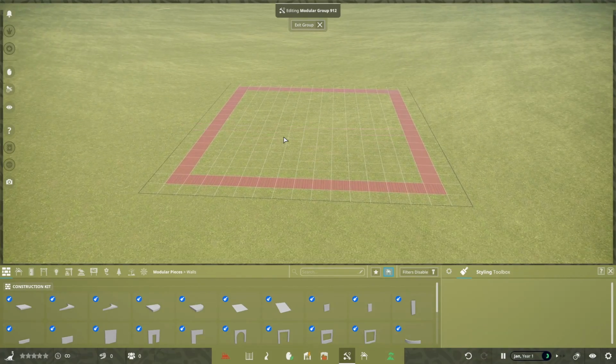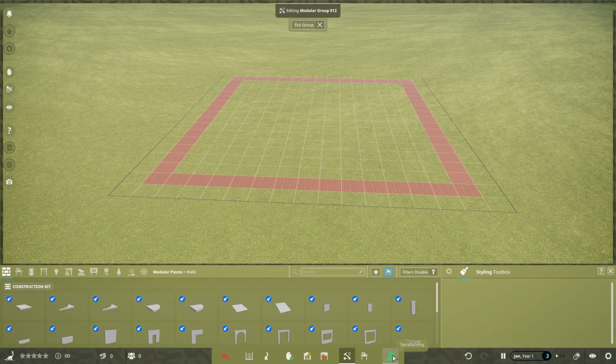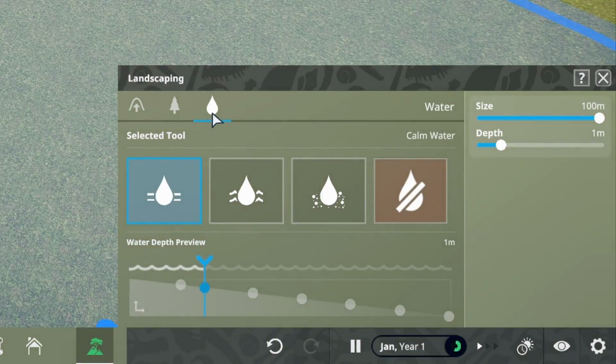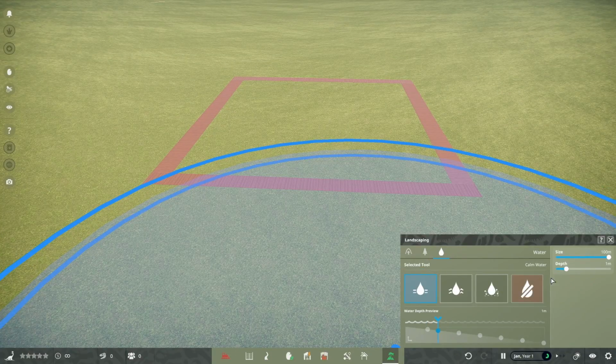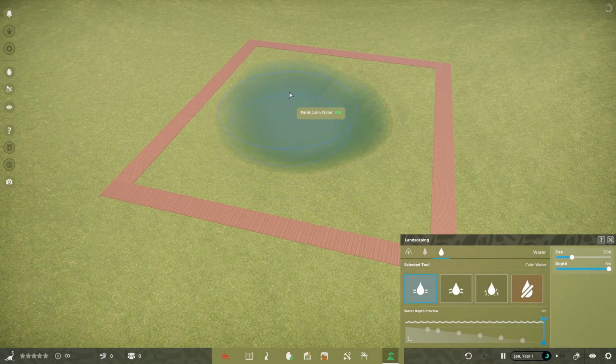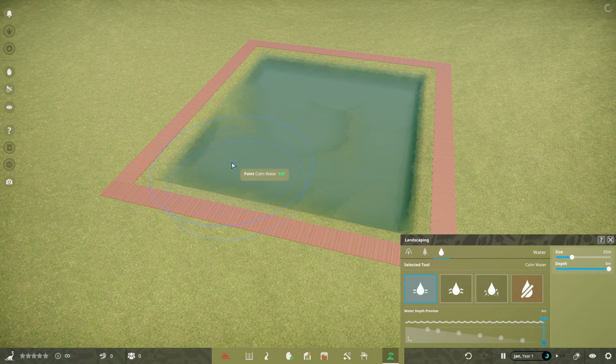Now what we want to do is fill this with water. So if you come down to your terraforming tool here and then go to the third tab, you have calm water, rough water and also muddy water. And then there is a little bit of a slide bar here. So this is your size, you can see that going up and down, and then this is your depth. So we want it to be 6 meters, so we'll just slide that all the way to the right hand side. And then we're just going to paint in here. Doesn't have to be perfect, it just has to fill that gap.